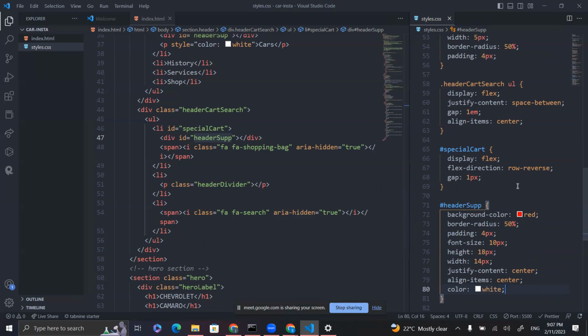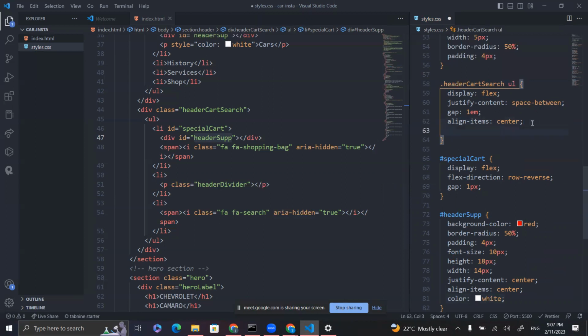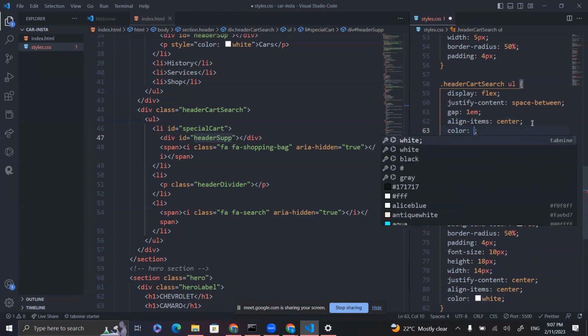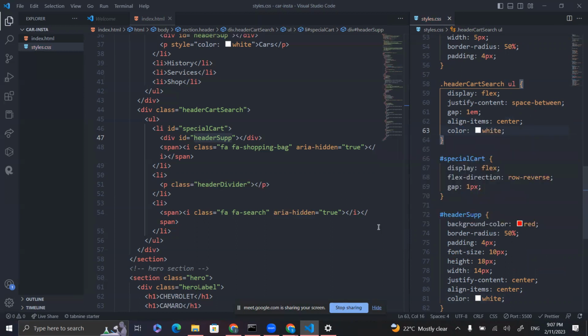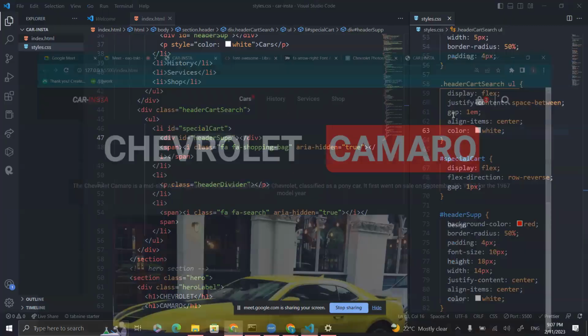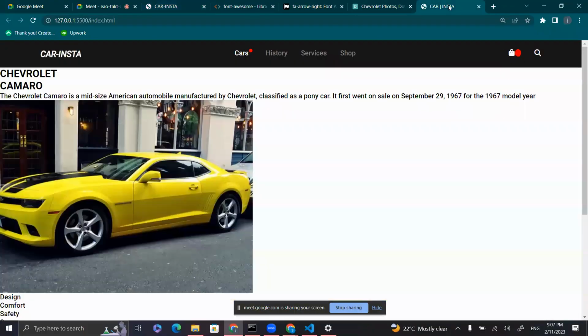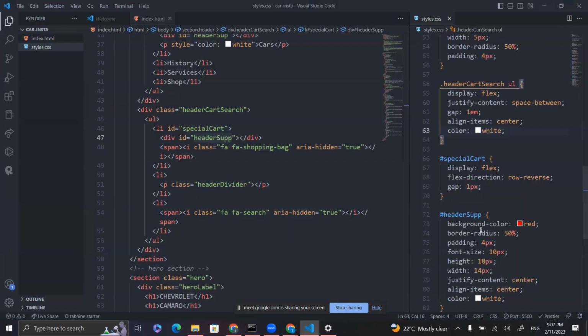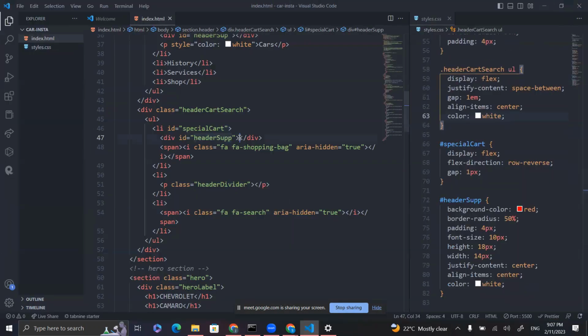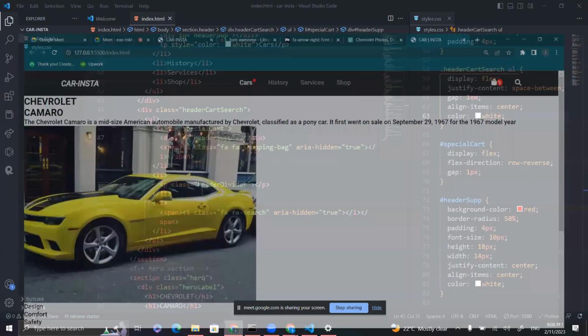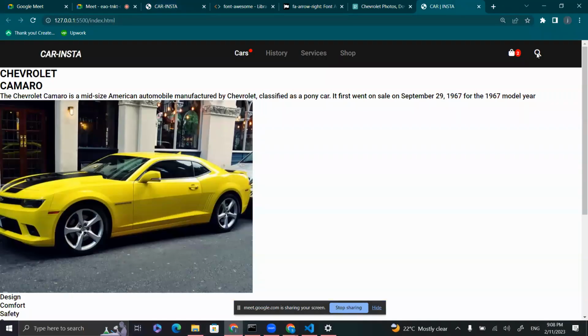So again, for the header cat search, I think the text should be white. So I'm going to say color, okay, white. So when I come over here, it's not that, it's this. Looks something like that, okay? So over here, I think I should have number 2, okay? So that when I come over here, I see the number 2, okay?